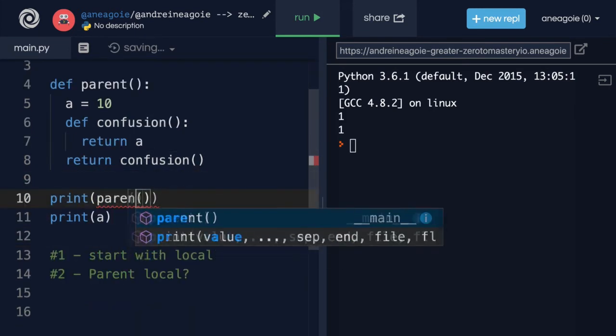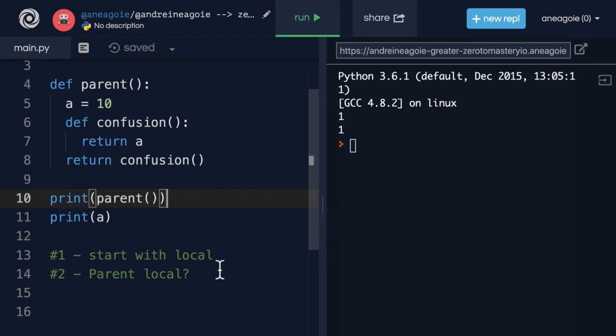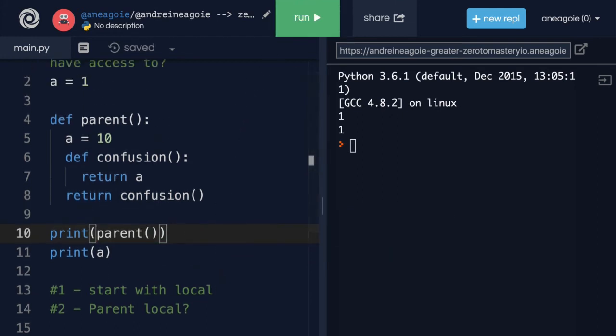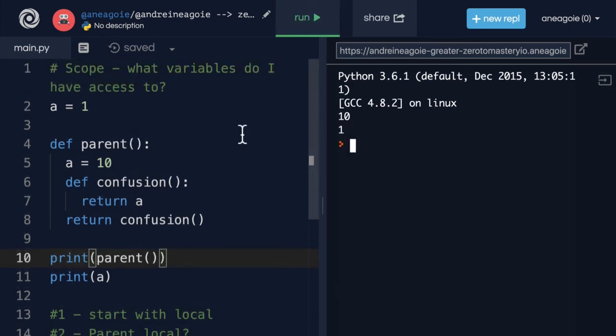So let's call parent and click run. All right, let's go through this so it's not too confusing. We have the parent function that gets called. So when we call that, we assign a equals 10, and then we also create a new function confusion. And then finally, we return confusion and actually run it. So we're going to return a, and then in here, print whatever the value of a is, which is 10.